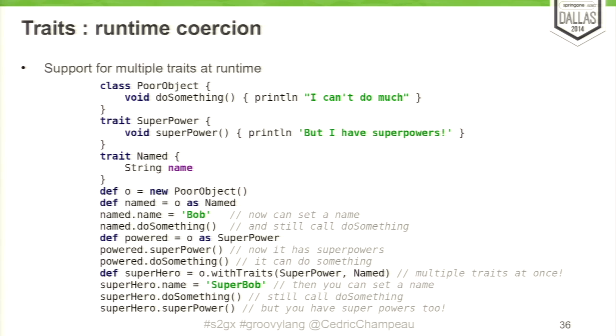With a trait, you have the method with traits. You just define the list of classes that you want to implement and done. You have an object which is created at runtime that implements both traits. This is the key of a feature that I'm going to show later, which allows you to define new kinds of APIs, actually.